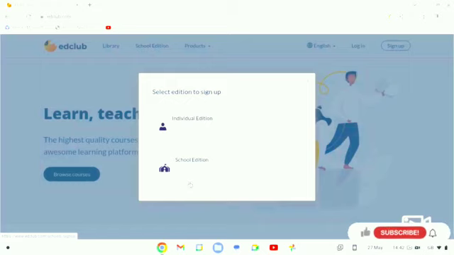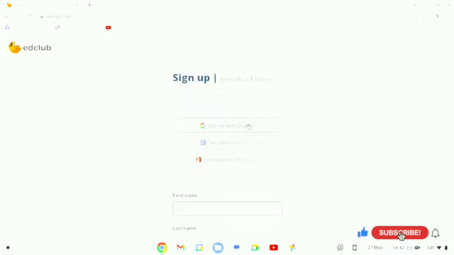Fill in your details, including your name, email address, and a secure password. Or click on Continue with Google and choose your Gmail. Once you've completed the registration process, you'll receive a confirmation email. Click on the link provided to verify your account, and voila! You're ready to explore EduClub's vast learning resources.